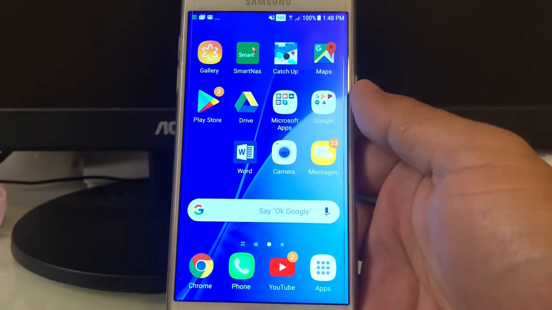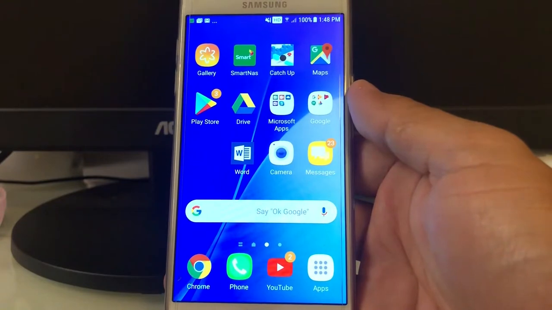How to send a big movie file into an Android phone or Android tablet.